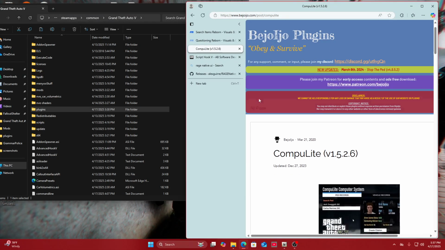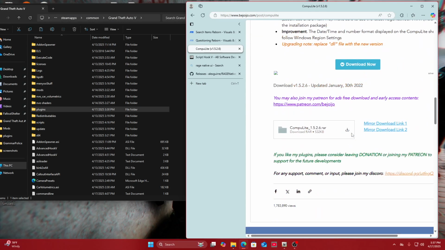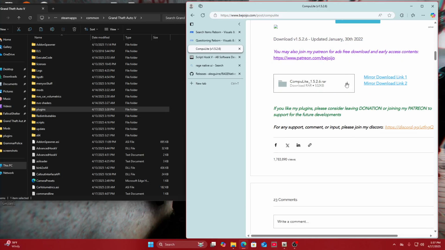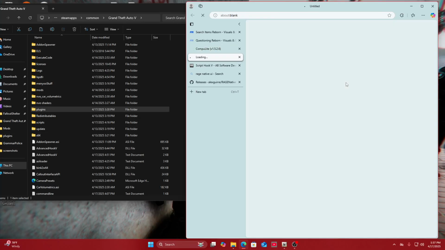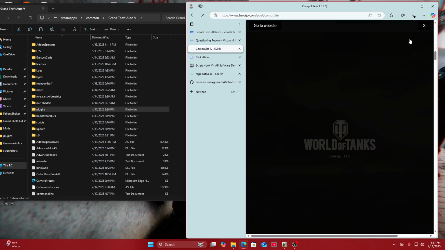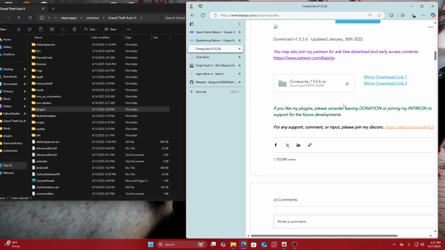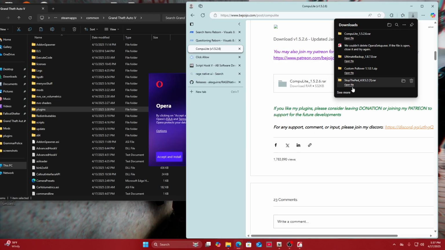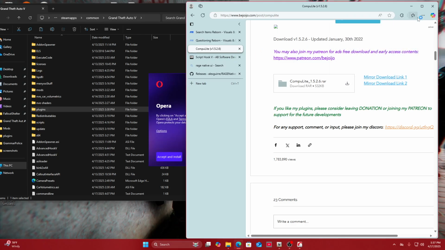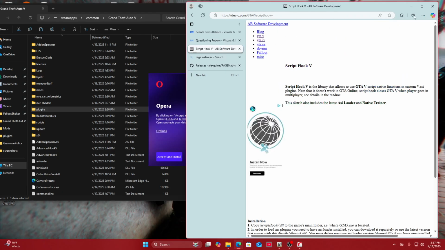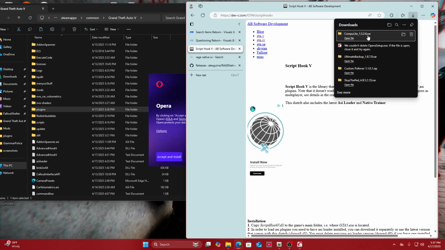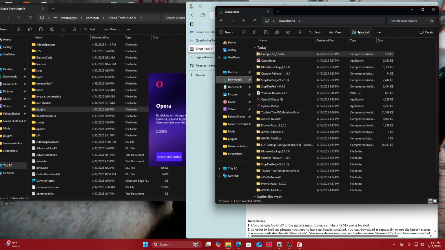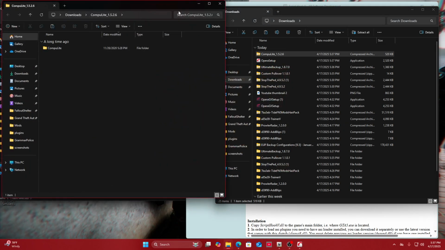So easy. Now CompuLite, this is where you're going to be able to look at your suspect history, how many times they've been stopped and things like that, and to actually take them in for the crime or whatever they did, things like that. We don't need that. I don't know why it tries to make you do that. Sorry. But what you want to do, same thing with CompuLite. You just want to press downloads, CompuLite here, extract.